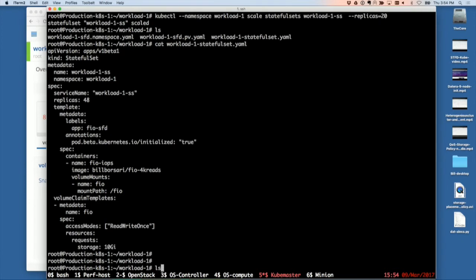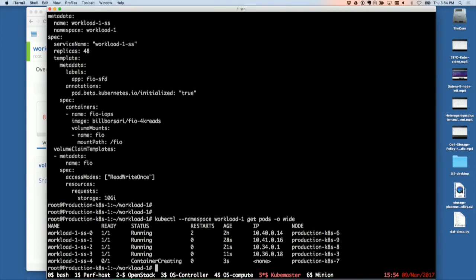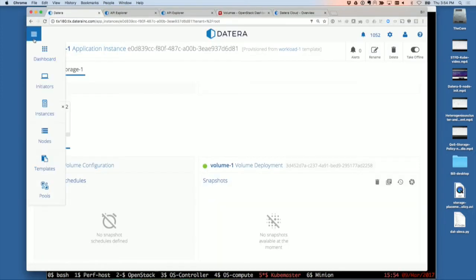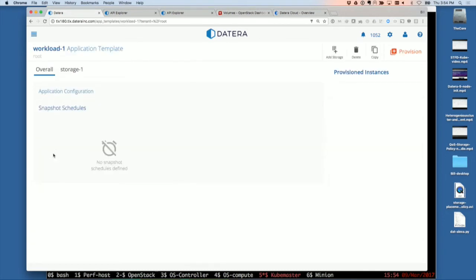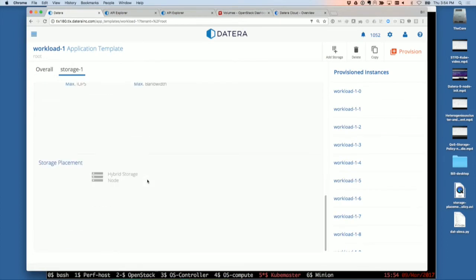So if we do the get pods again, we're starting to see the pods spinning up. And they're very simple FIO, but this applies to any container. You can just change that container name and reinstantiate the stateful set, change any of the parameters. So what I've done is I've created a couple of different workload templates here so that we can play against each other. We can QoS one, un-QoS the other one, change them from flash to hybrid, however you want to do that. So for instance, workload 1 is currently running on hybrid placement.